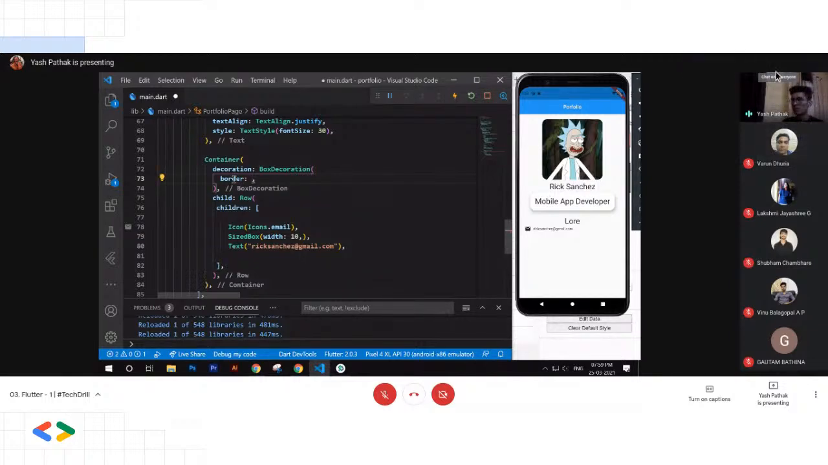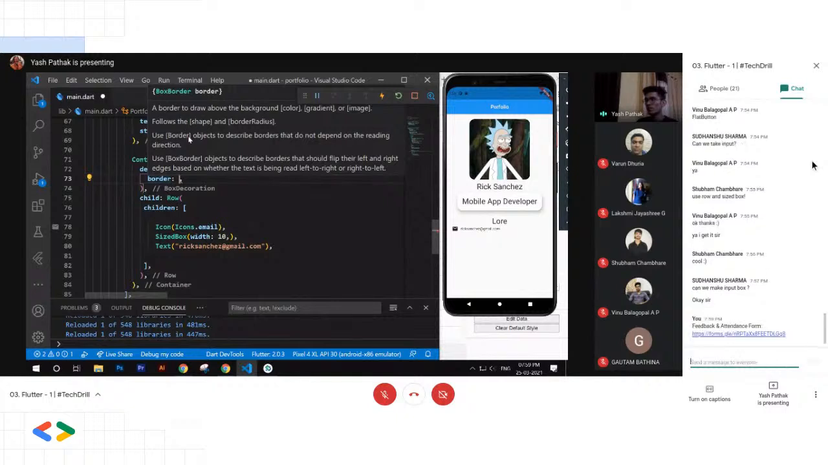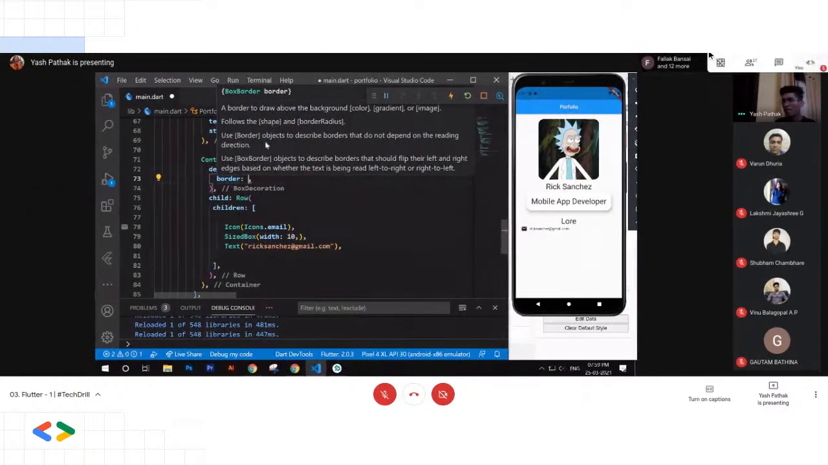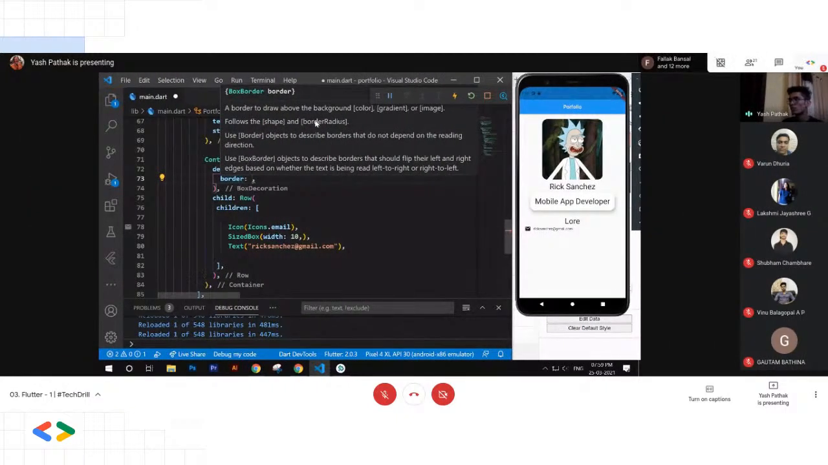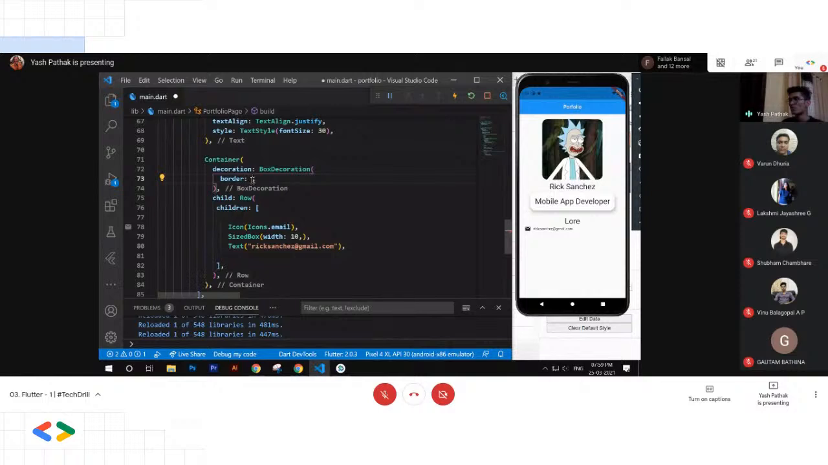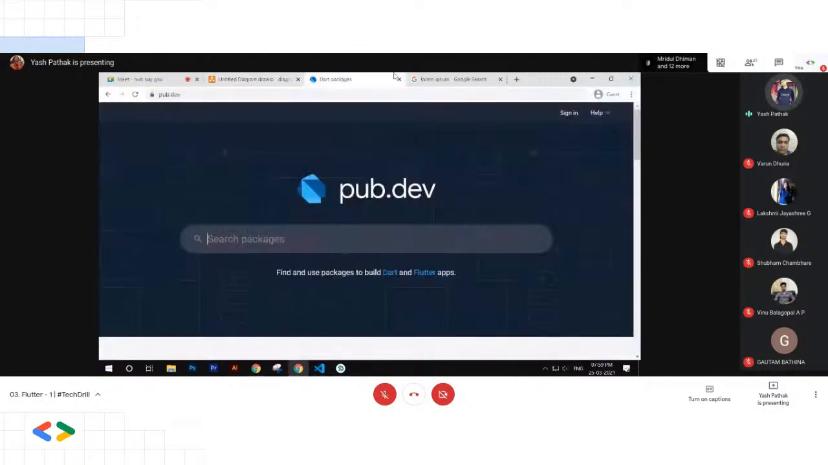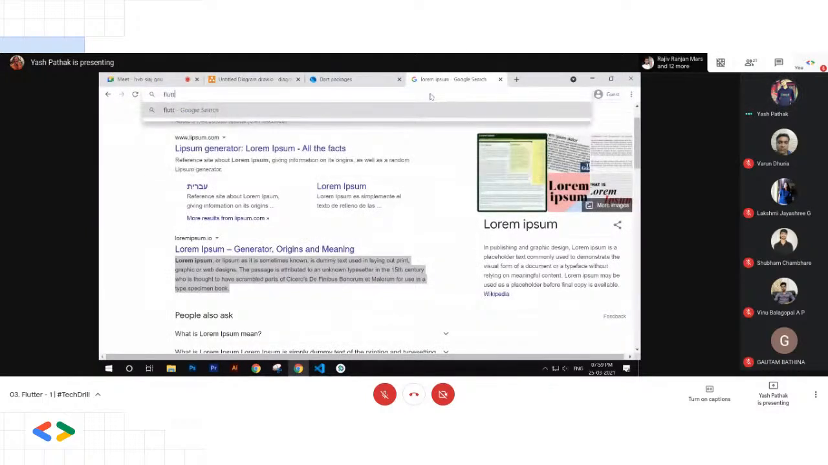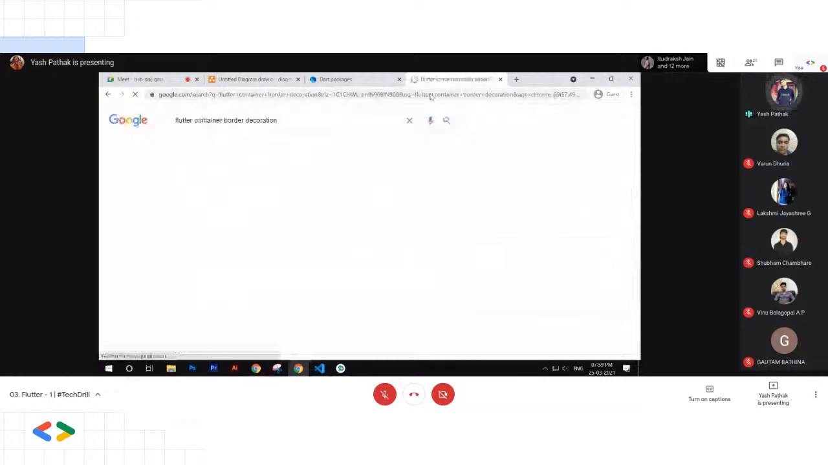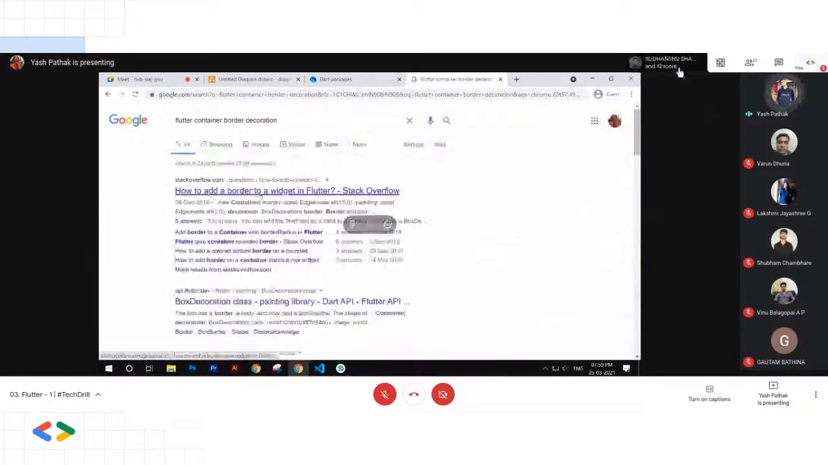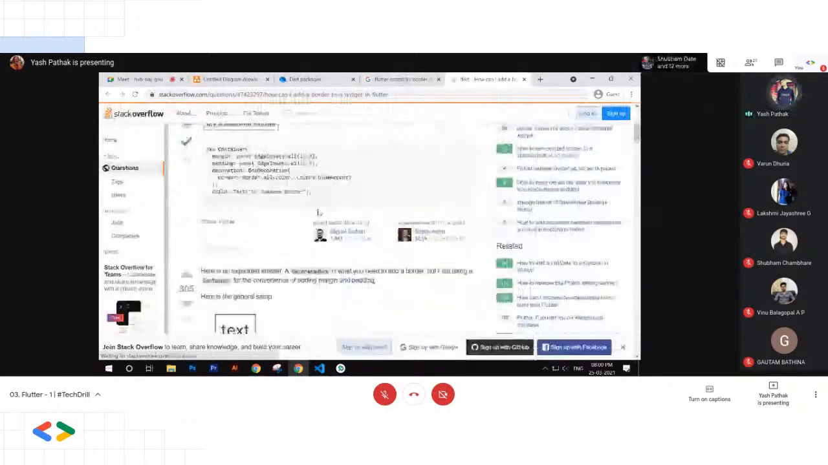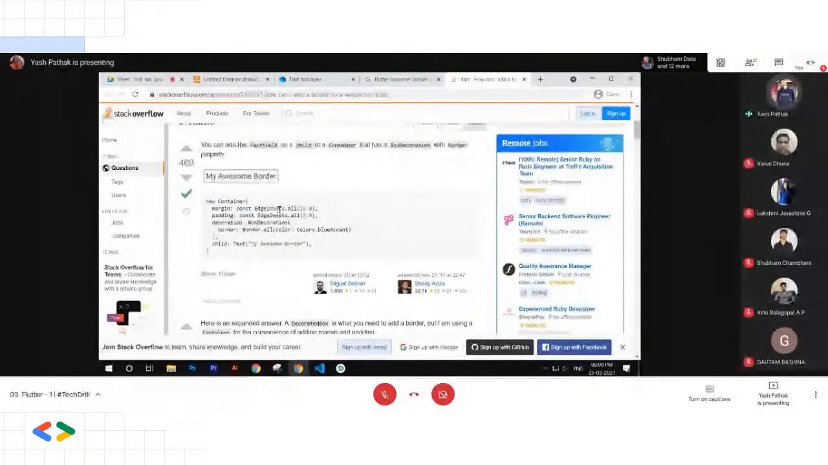Let's see what border takes. Border takes properties, okay, shape and border radius. Let's go over to Google. Whenever you are confused about the syntax, just type Flutter container border decoration. You get the first answer on Stack Overflow, how to add a border to a widget in Flutter, right? You can see people have posted awesome answers here.